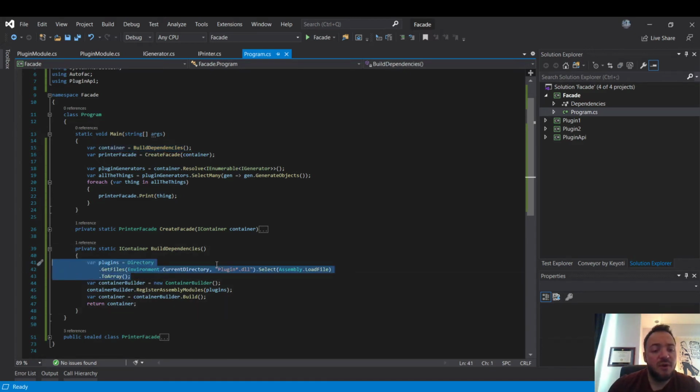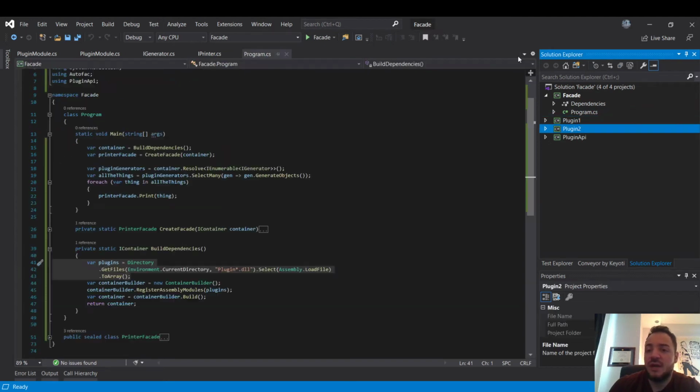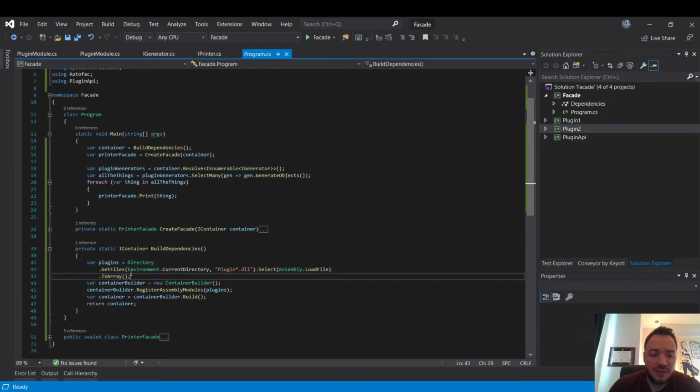This first little part just says go into our current directory and load in all the plugin star DLLs. So it's going to load DLLs for plugin 1 and plugin 2. So we should get 2 plugin DLLs that come back from this. I'm just using some LINQ here with Assembly.LoadFile. So this will be 2 assembly instances, one for plugin 1 and one for plugin 2.